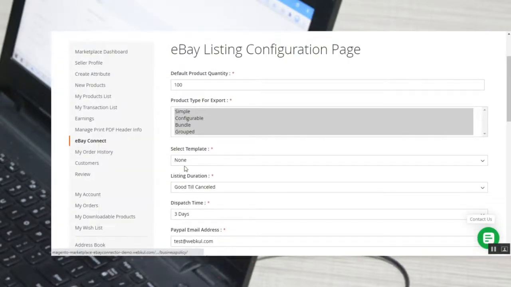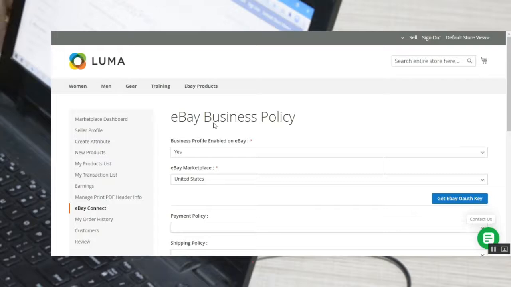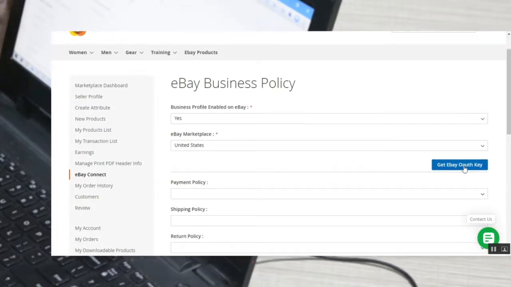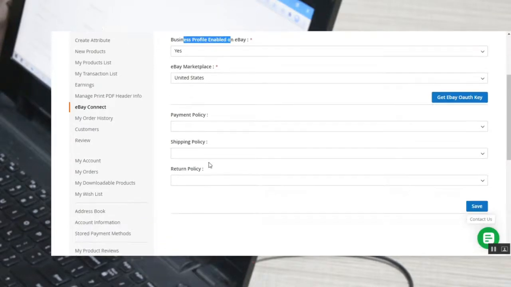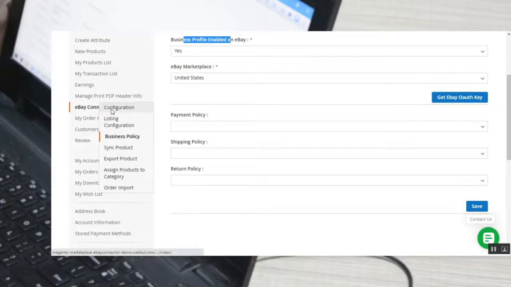Coming to the business policy, here as well you basically have to connect to the eBay marketplace by getting the eBay authentication, the OAuth key. So you have to choose whether to enable the business profile or not on eBay, choose the eBay marketplace, then accordingly you can choose the payment policy, shipping policy and the return policy.